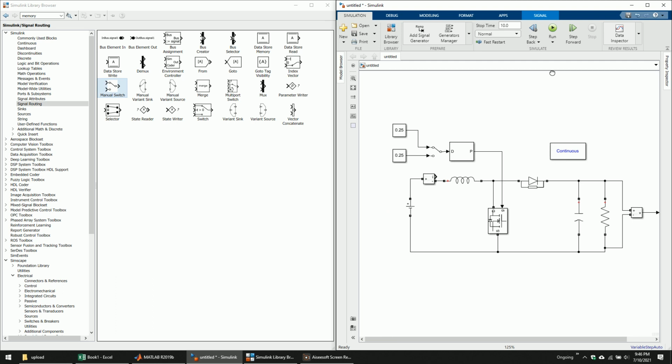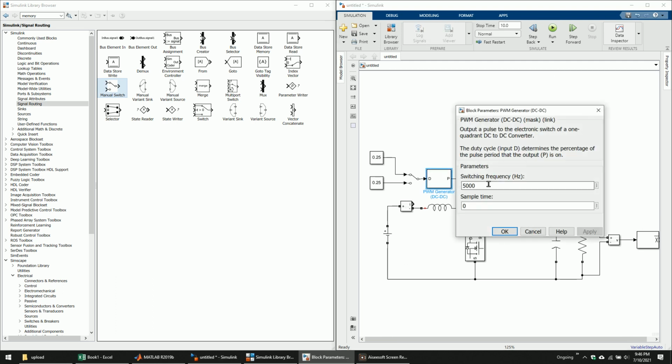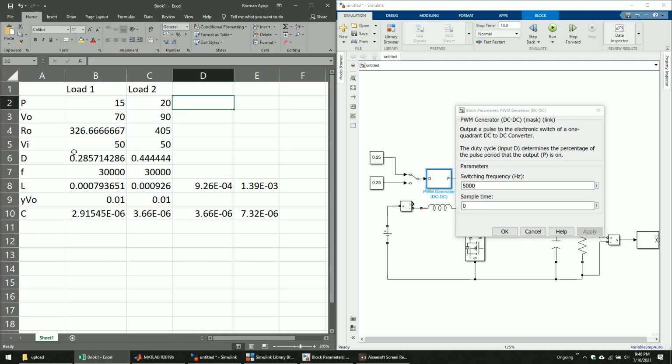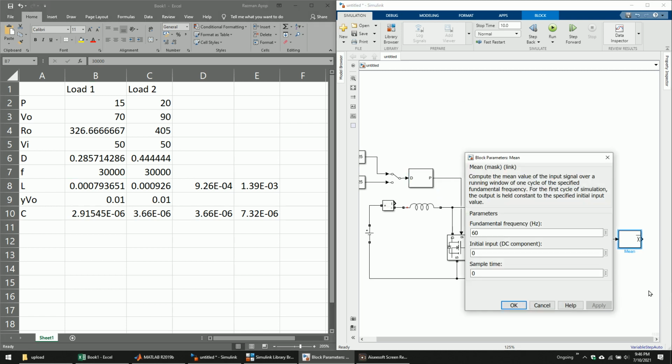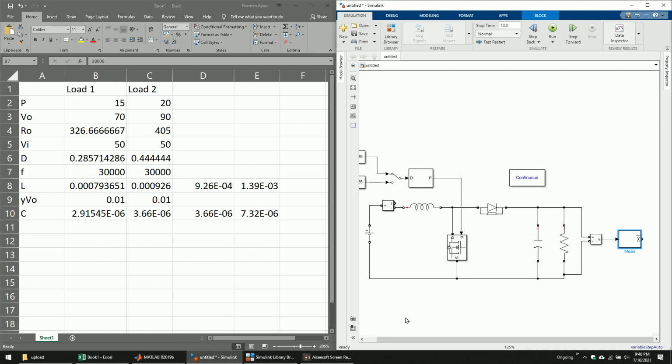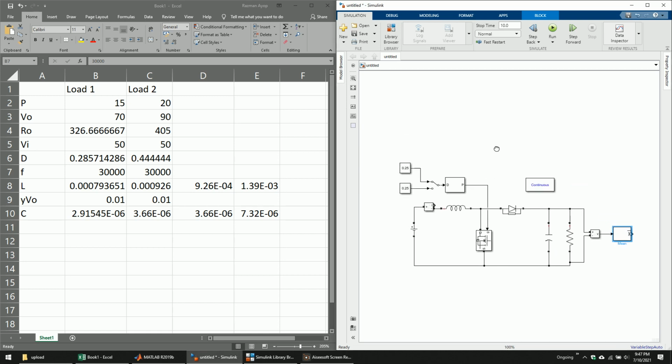And then don't forget about the frequency. If you remember back, you chose 30 kilohertz. 30,000. Or if you're afraid you'll make a mistake, just write 30E3, which means 30 kilohertz. So also you have to set the mean, 30E3. Okay, so you have made the simulation.